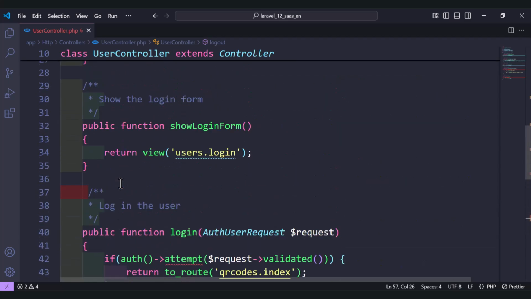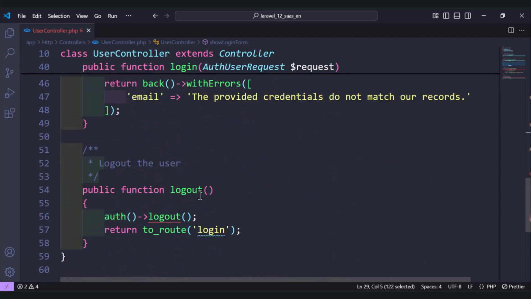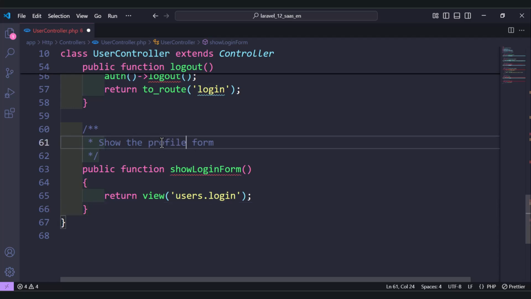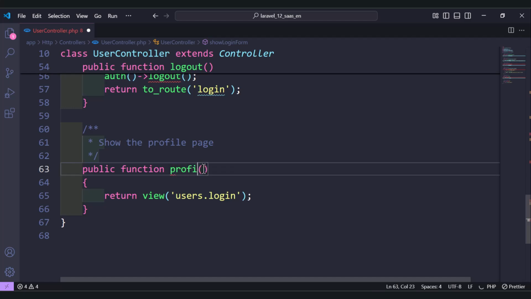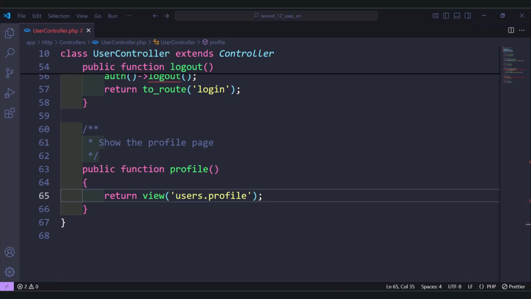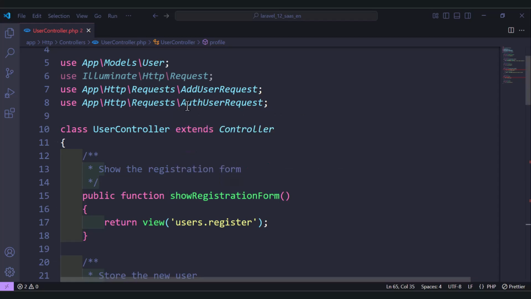What is next? Next we have another one, and this one will display the profile. Once the user is logged in, we can display his profile. So let's change it to show the profile page. Here we can name it profile, and we will return a view that we will create later, which is the profile. So those are all the functions that we need inside our user controller.